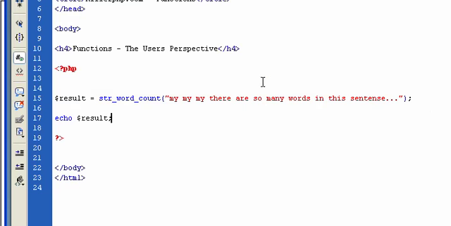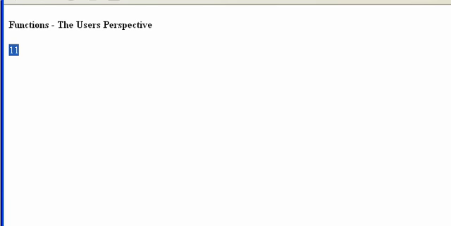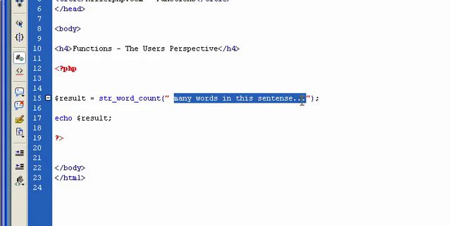Let me just save that, and we're going to launch the browser now and see what the result is. So here we go, 11. PHP has been able to determine using the string word count function that there are actually 11 words in this sentence. Let me just take out a few to make a point, refresh the page, and now there's only 5 words in this string of text.